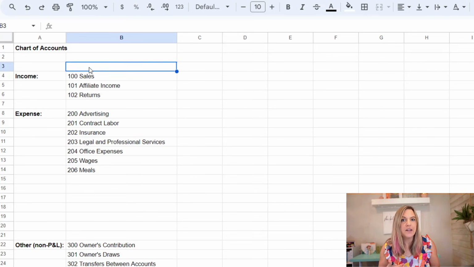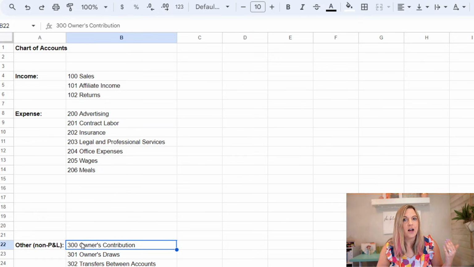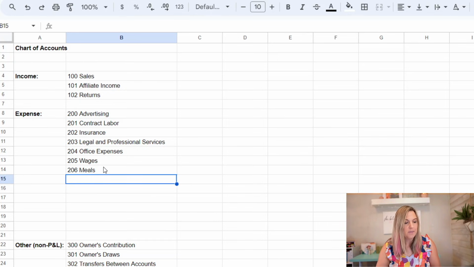So you can see now I put in some starting accounts that we can use as we go and categorize this. What I've done is I've made the income account start with 100, expense accounts start with 200, and I did the other non-P&L things that I want to track starting with 300. Again, I used essentially what I saw on the Schedule C and picked out the ones that were most interesting to me. But let's say I want to break this out a little bit farther. I can come up with my own.